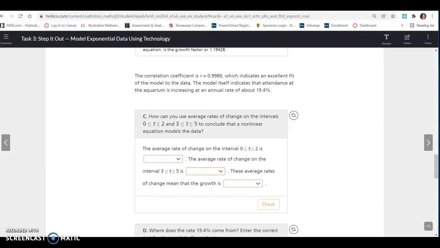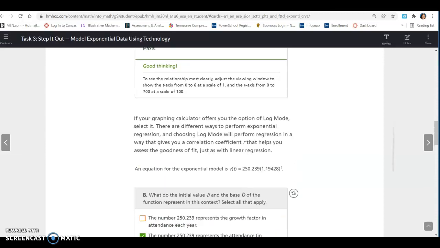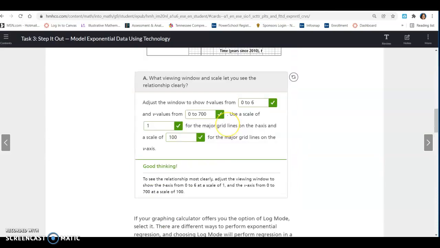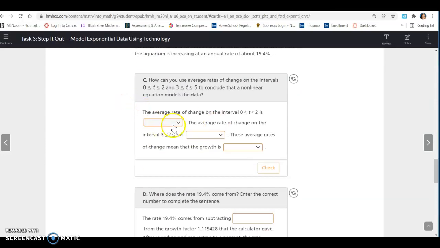All right, so the correlation coefficient, R, equals 0.9989, which indicates an excellent fit for the model to the data. That means the equation that our calculator wrote is an excellent fit to the points given. So the model itself indicates the attendance at the aquarium is increasing at an annual rate of 19.4%. The average rate of change on the interval from 0 to 2 is what? All right, so if we go up here and look, remember the average rate of change is your difference in y's over your difference of x's. So 350 minus 250 over 2 minus 0.